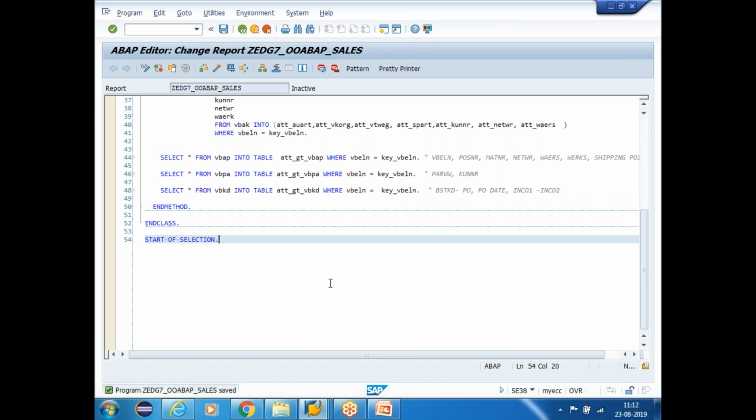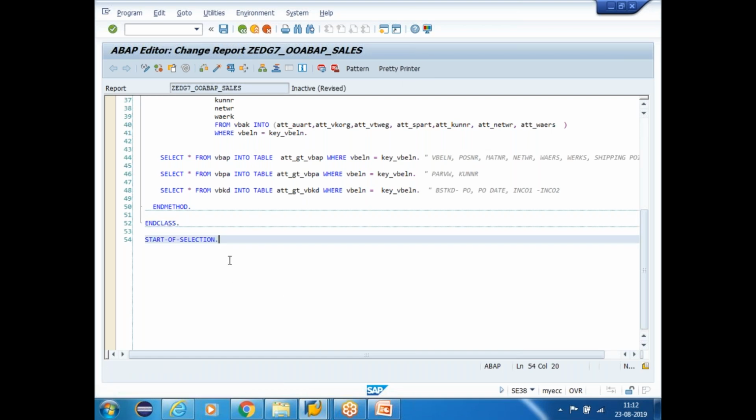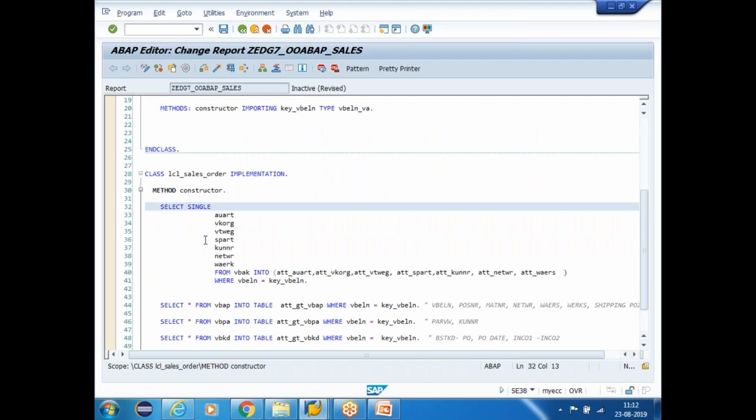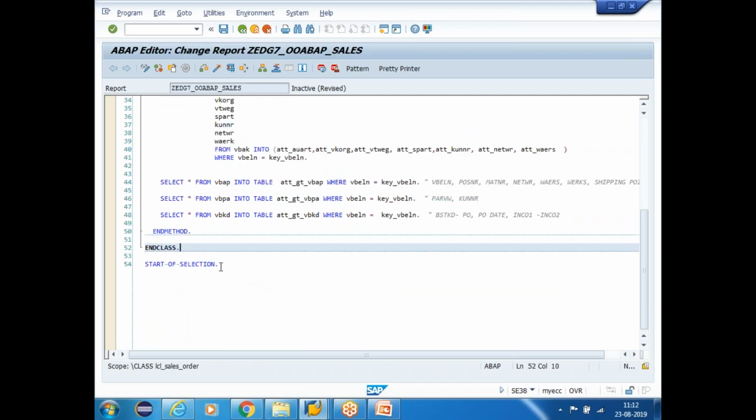Save, pretty printer, and do the syntax check. Yeah, no errors. I did a simple implementation. I defined the attributes and I defined a method, guys.